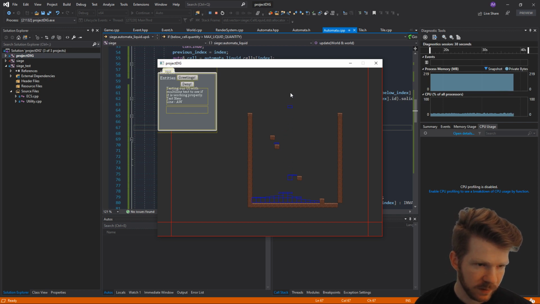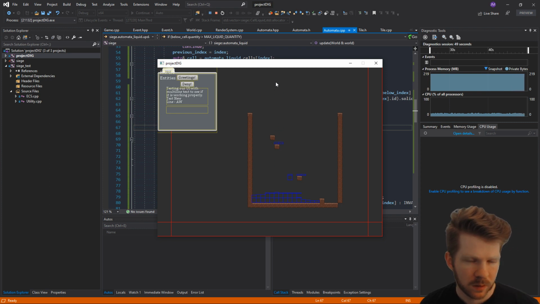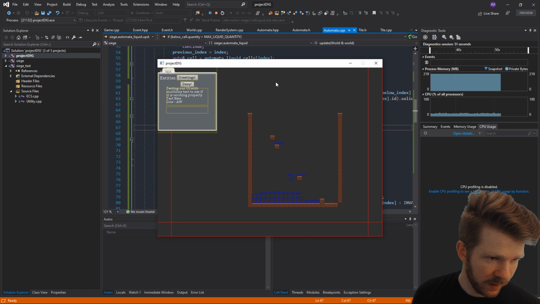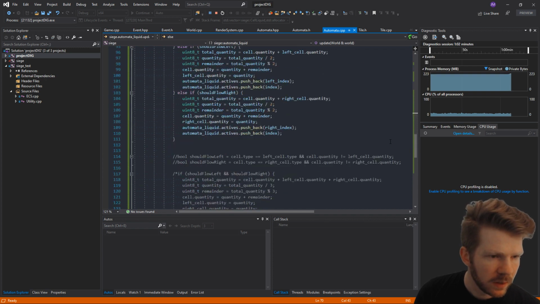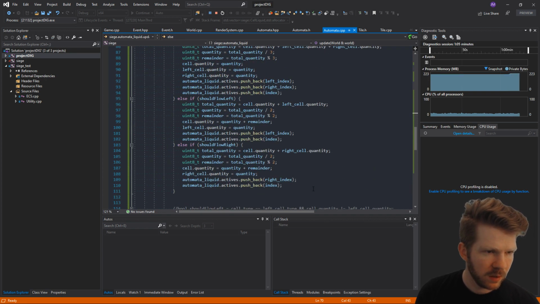Like, we kind of have some basic stuff going on here. That's interesting. How it just slips off of it? Like, what's up with that? Why is it that... So that gets pushed... Did I wake the wrong thing? No. So we flow to the right. We say the right index should become active.